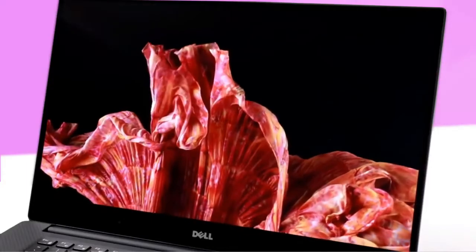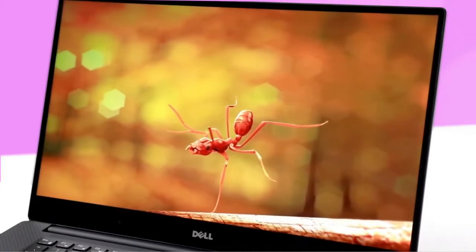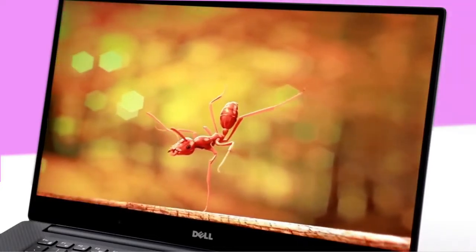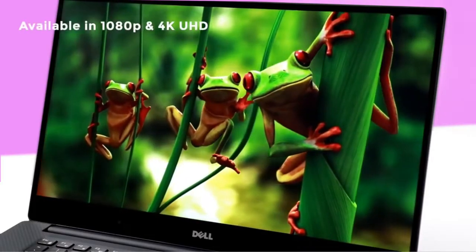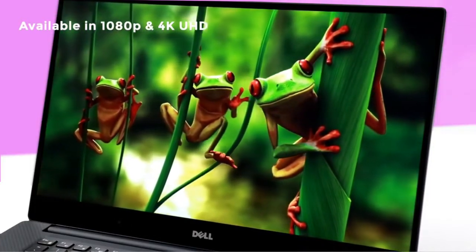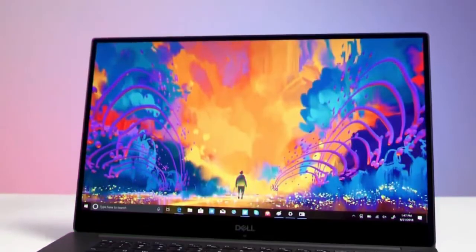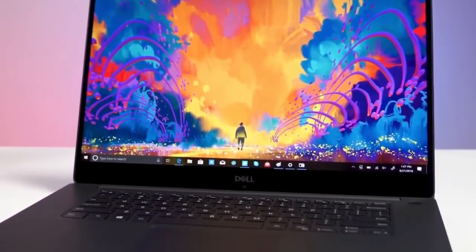One of the most impressive features of the Dell XPS 15 is its huge 15.6-inch touchscreen. It's available in both 1080p and 4K UHD varieties. Overlaid on top of the entire screen area is a piece of glossy Corning Gorilla Glass, providing a luxurious contrast to the soft carbon fiber palm rest.